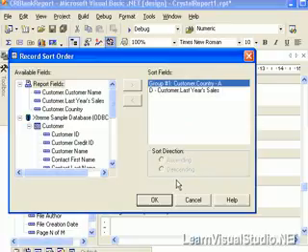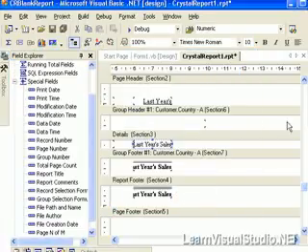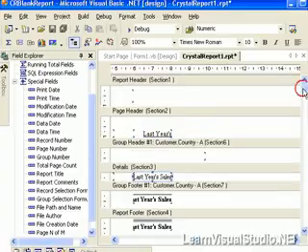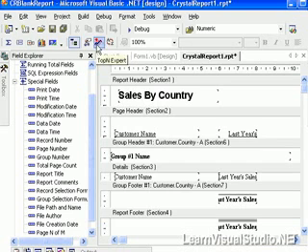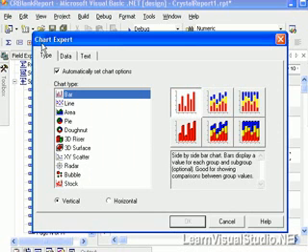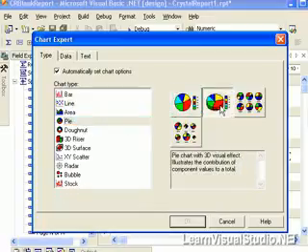In fact, he wanted to see all of the countries sorted by their sales. However, we can't do that from here. Let's go ahead and hit cancel. So let's go to the very top of the report, and in here, let's go ahead and insert a chart. It brings up our chart expert. I'm going to select pie. We'll get a 3D pie.